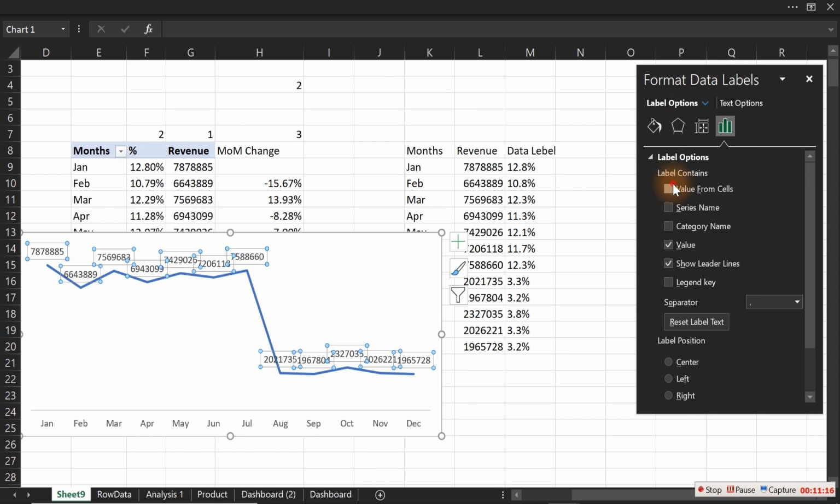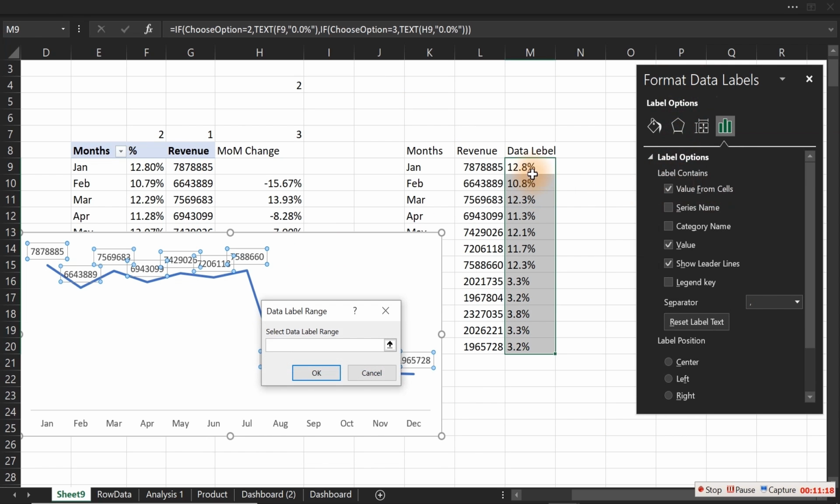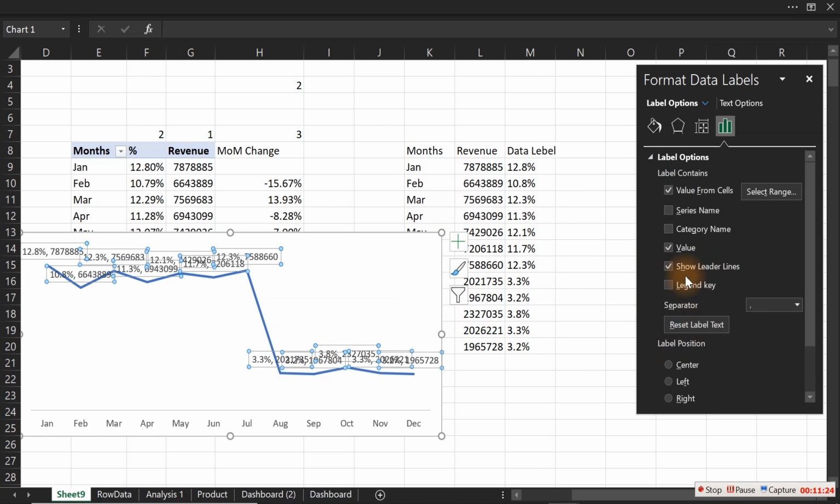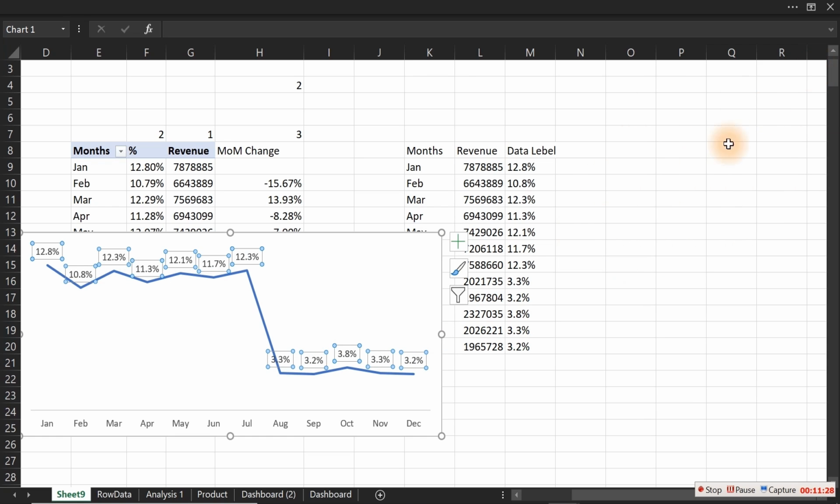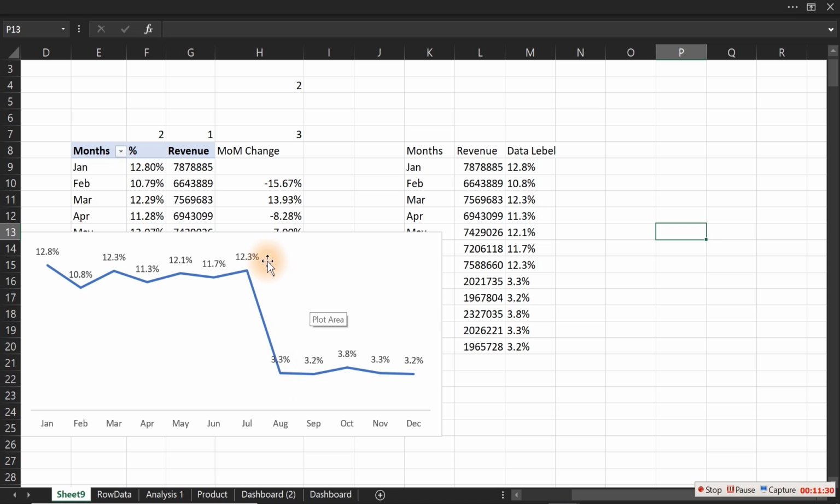Now click on value from cell. We select this area and we click on OK. So we now turn the value off right here. Can you see how it is right now? This makes a lot more sense than what we had before. But something is not right here now.